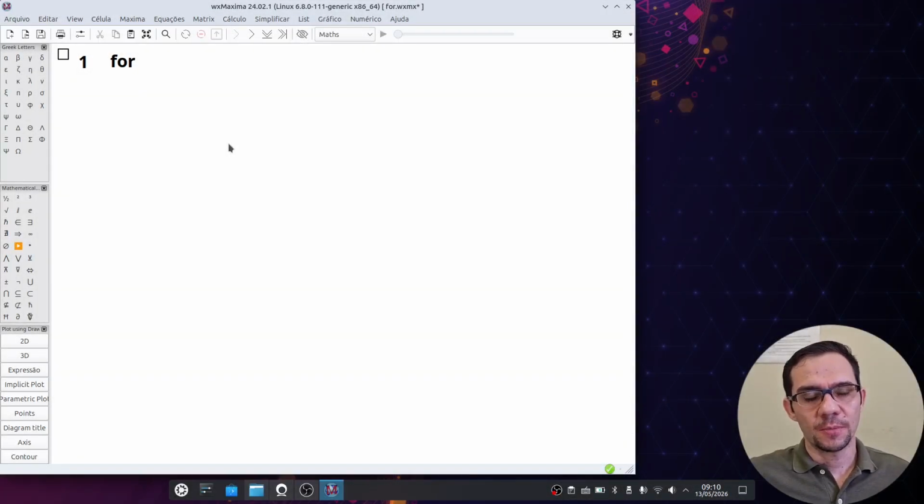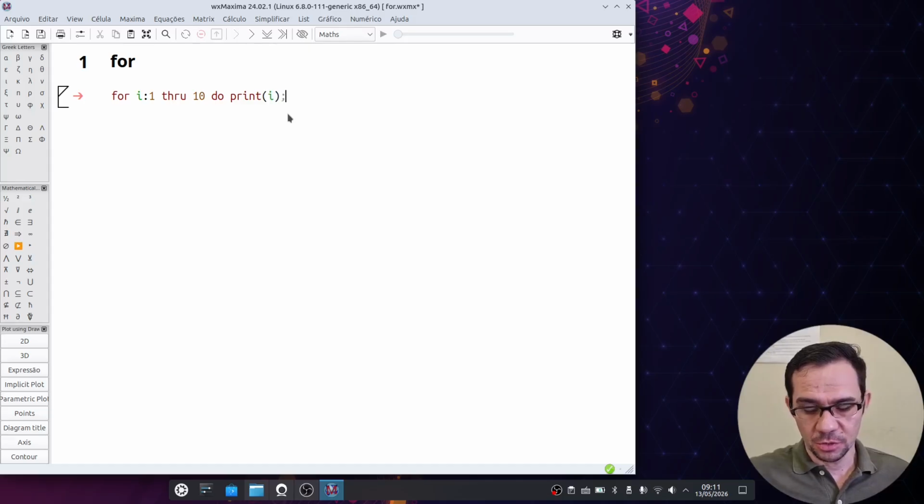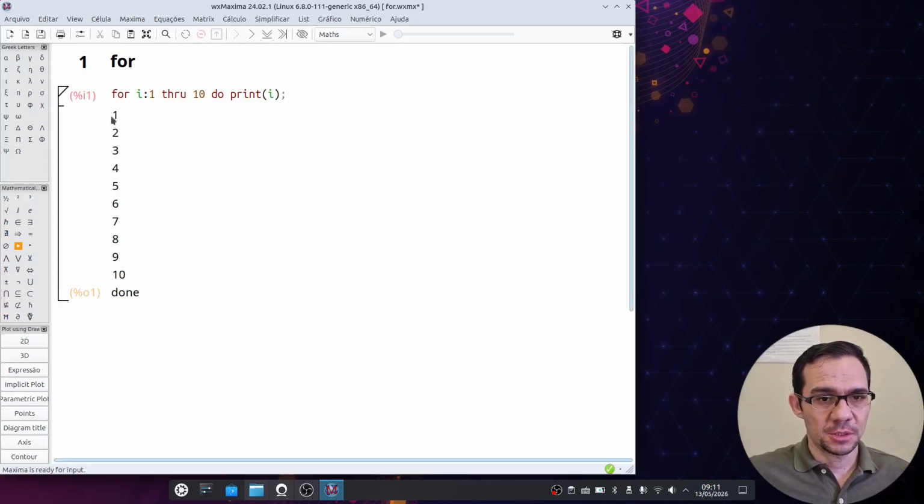The idea behind the for is a loop where a set of commands, or a command, is going to be executed when a variable goes from an initial value until a final value with a constant step. So to exemplify, let's first make a simple count. We have to make for, the initial value of the variable, the final value after the word through, and after do, we put our commands. In this case, we're just going to print the value of the variable. Then the system shows us the count of 1 to 10.